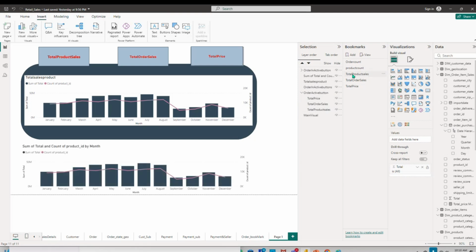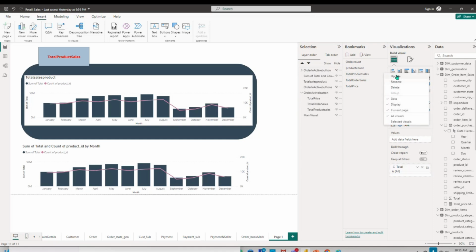And here I'm going to update it, so whenever I click the total product sales, it should disable these two and enable only this one. So let's hide this, and hide this one, and update this. You need to update it. Okay, so now I have updated. Whenever I see the product sales, I don't want it to show total price and order sales. So I have hidden these two and I am showing only the product sales.